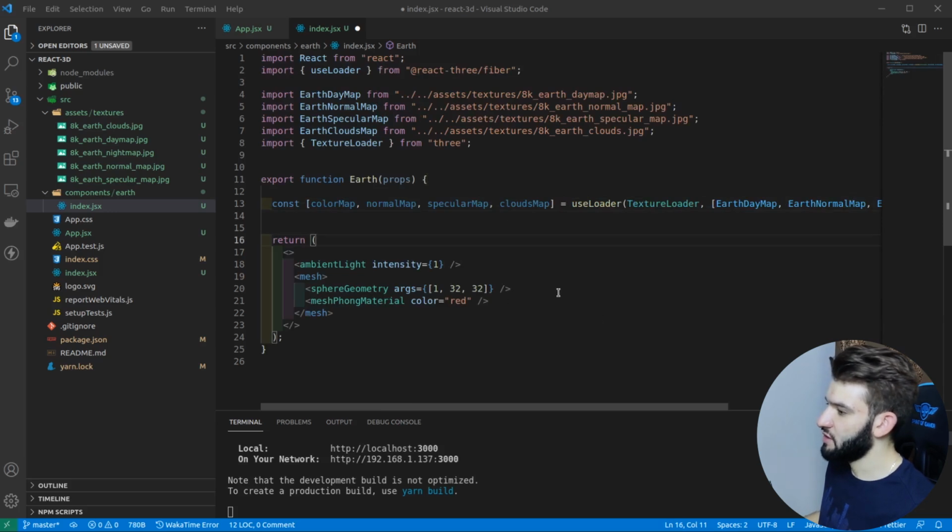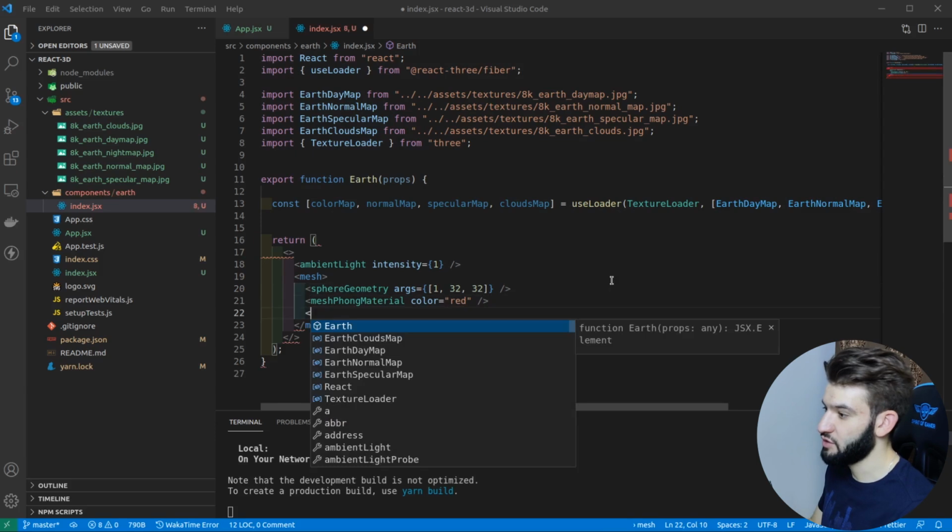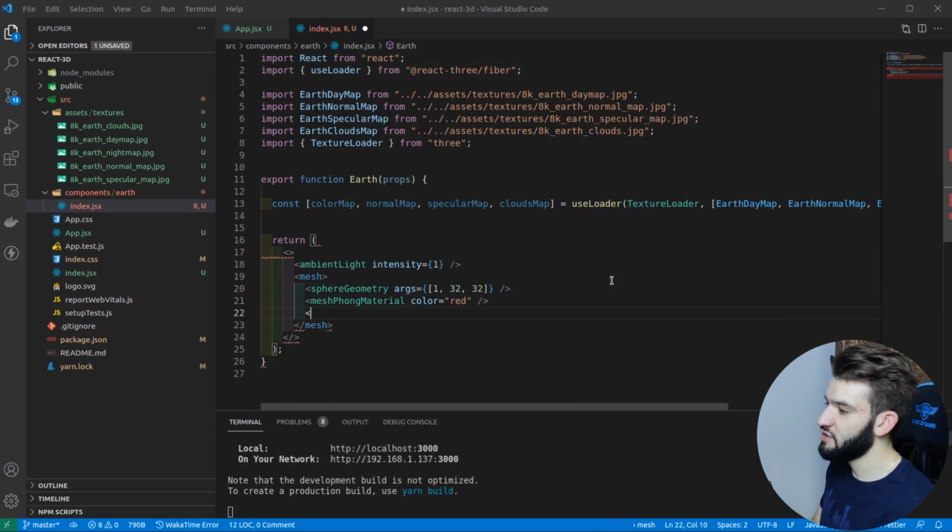Now let's go and use this in here. The basic way to use this, we're going to use the mesh standard material, which is already provided to us from Three.js. Thank you, Three.js. This is more like a physically based rendering kind of material. So if you're familiar with the keyword physically based rendering, or PBR, well, this material is for you.